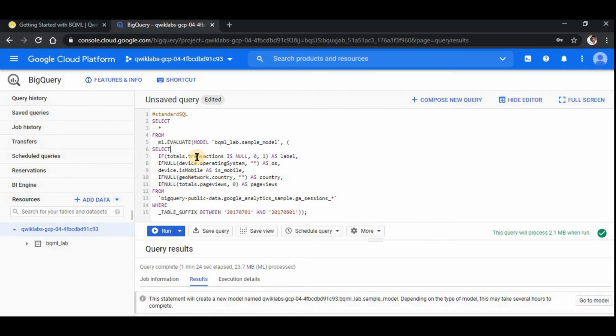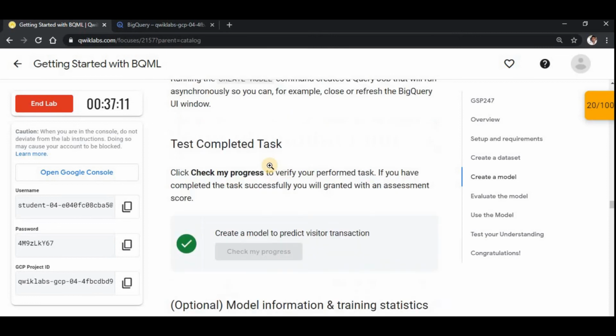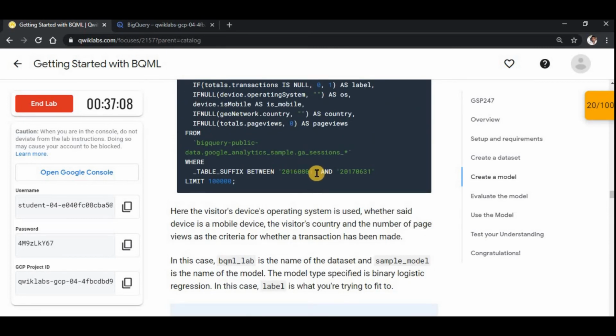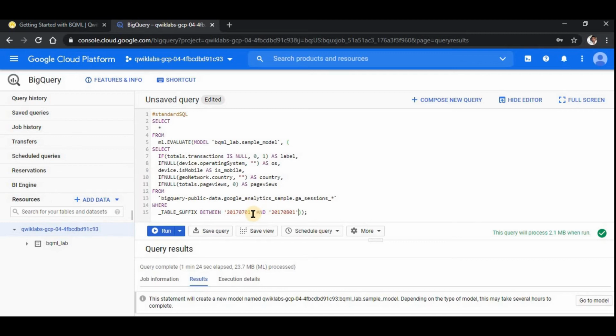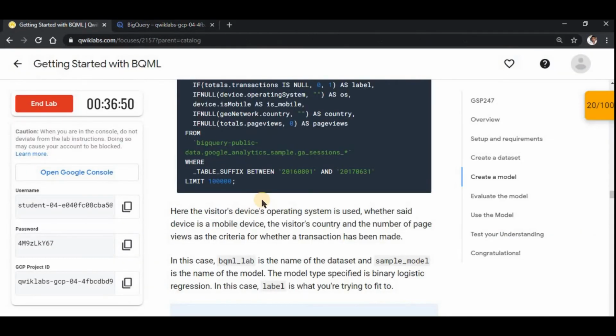So select star from evaluate function. Which model I had created? That was a sample model, and what I'm passing to evaluate is exactly the same attributes, but this time I'm passing a next split of the data. When I say next split of the data, in the previous query you must have seen the data which I had selected was between 1st of August 2016 to 31st of June 2017. Here what I'm passing is 1st of July 2017 to 1st of August 2017. This is completely different data which I have not used for my model creation time.